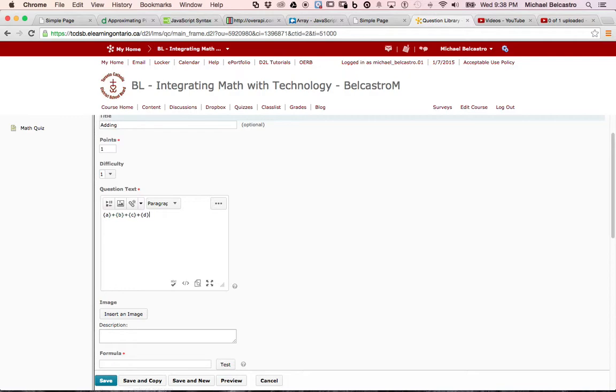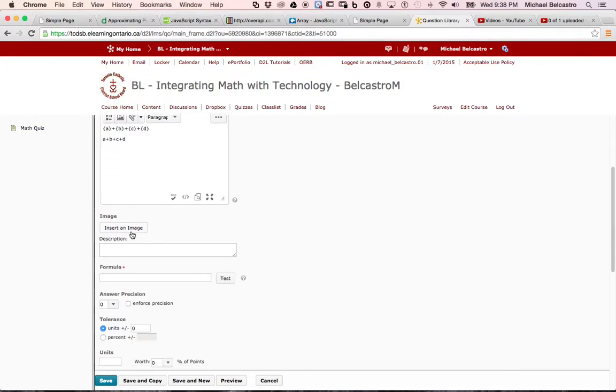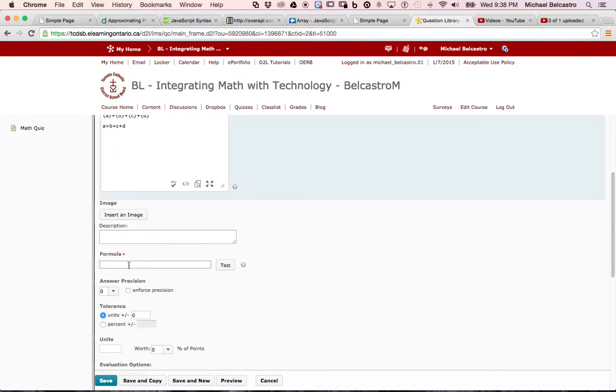And again, they all have to be in curly brackets, otherwise, and I'll write it below just so you see, A plus B plus C plus D. When we go to preview, you'll notice that these will be written as A, B, C, D.